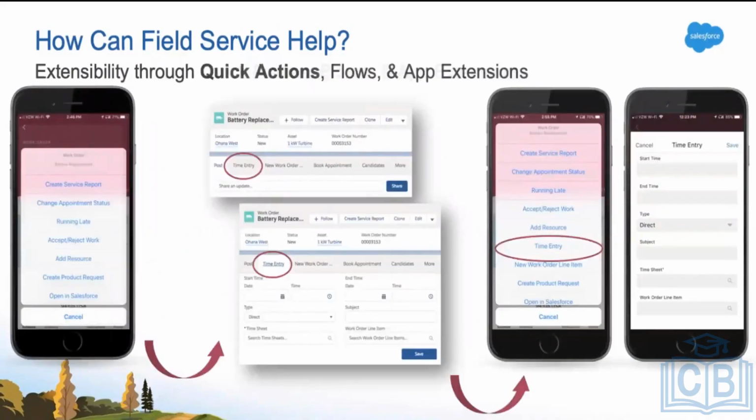Like things, the more extensively. With this extensive functionality, you can frequently use the mobile app, like quick actions, flows and app extensions. That is very important. Now let me go to the next thing.